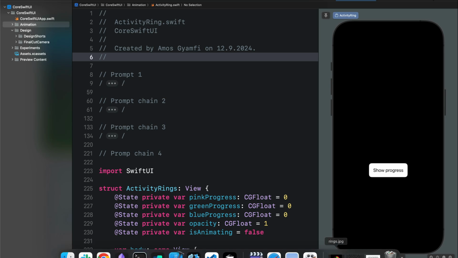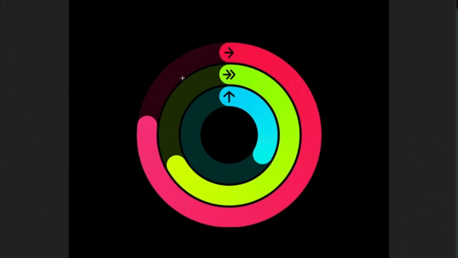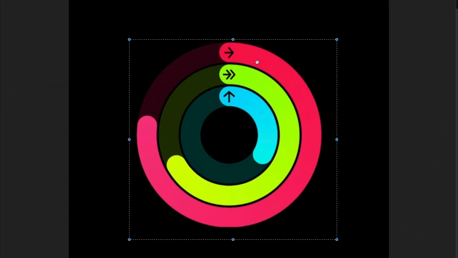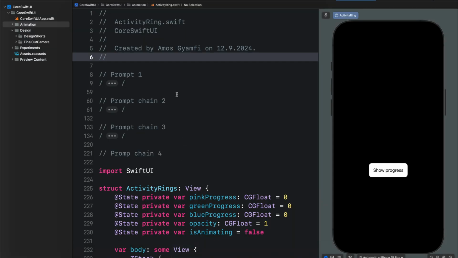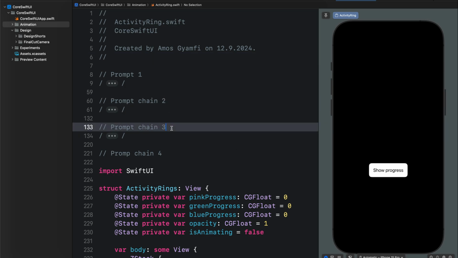We are going to use this screenshot as our starting point. You can see here it consists of three rings. We are going to use the image along with a series of prompts. In total, I use four prompts to draw and animate the progress rings. But once you engineer your prompts very well, you can use two or three prompts in total.